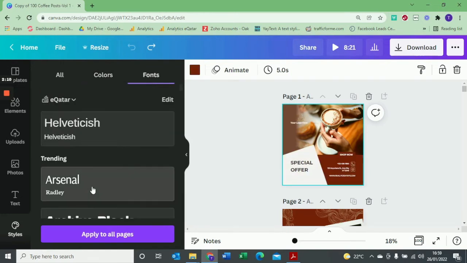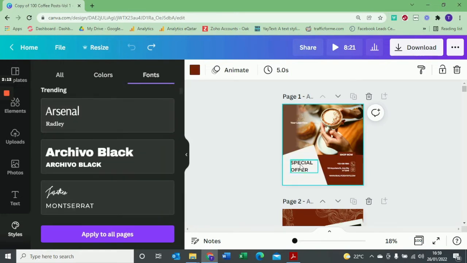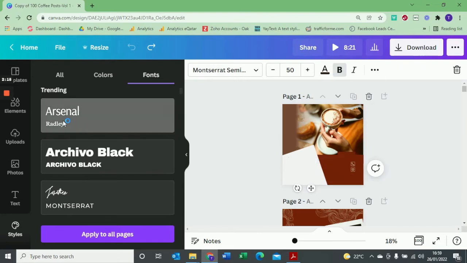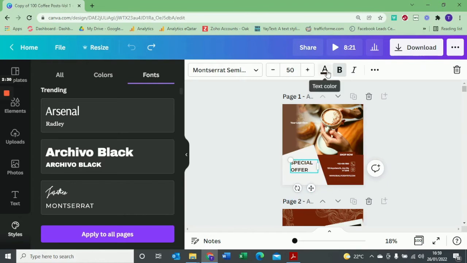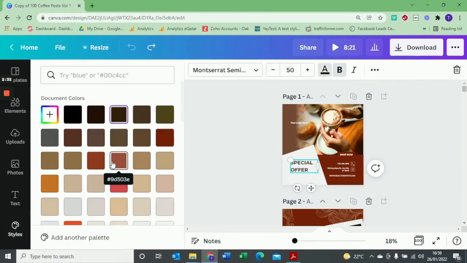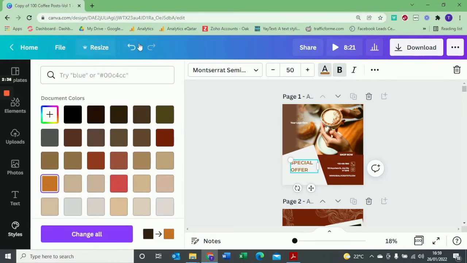You can change the font. Just like that. You can change the font color, as you please. You can change the size.